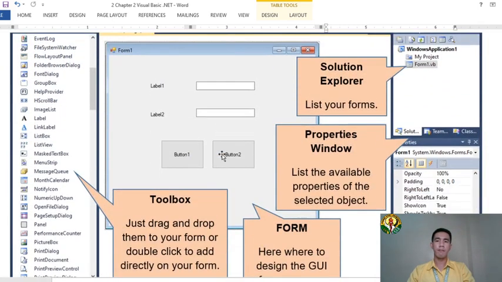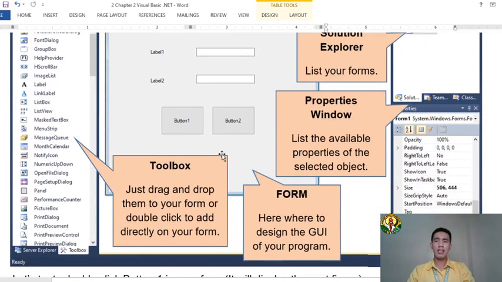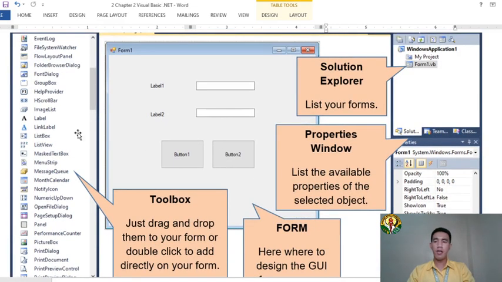Alright. So we have here. So, na-discuss natin kanina. We have here your toolbox. Just drag and drop. Lagay lang natin doon. Solution Explorer. Ito yung mga forms. Kung gusto mo mag-design pa sa Form 5, i-double-click mo lang ang Form 5 kung meron kang Form 5 dyan at magdi-display dito. The Properties window, i-select mo lang yung control na gusto mong palitan ang kanyang property, lalabas dito. And then your form here.